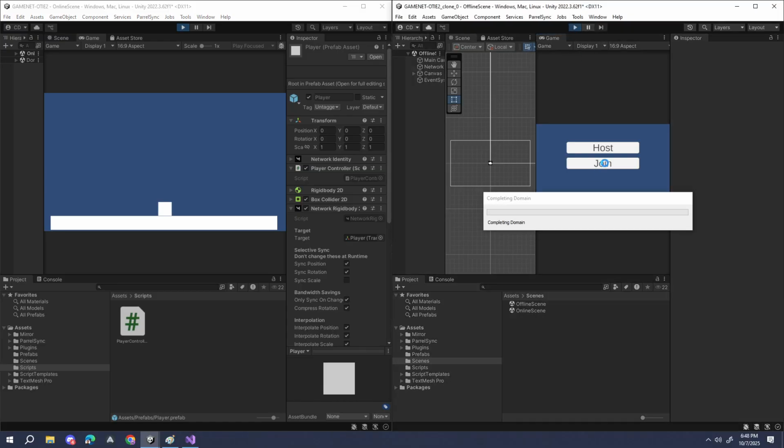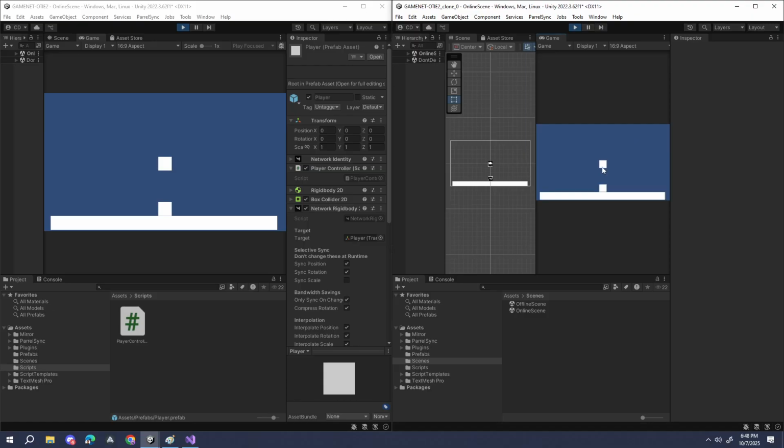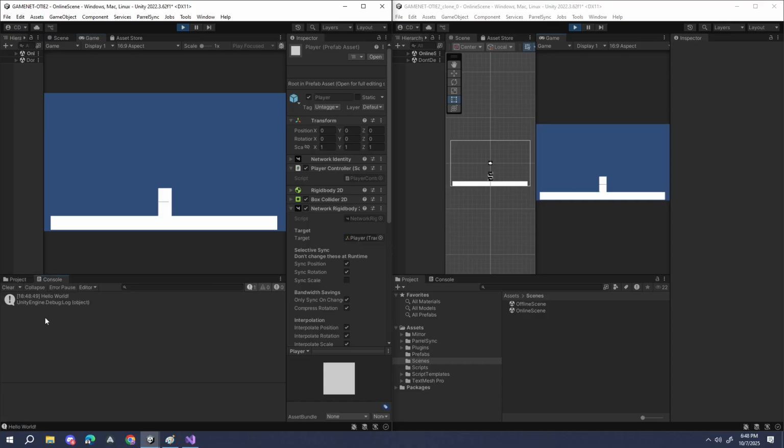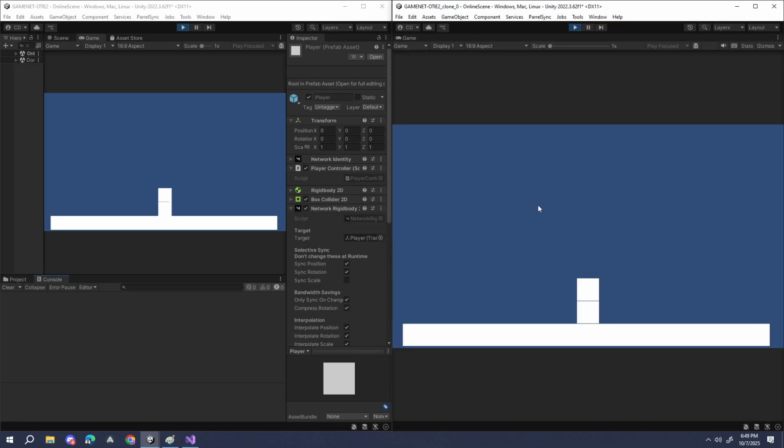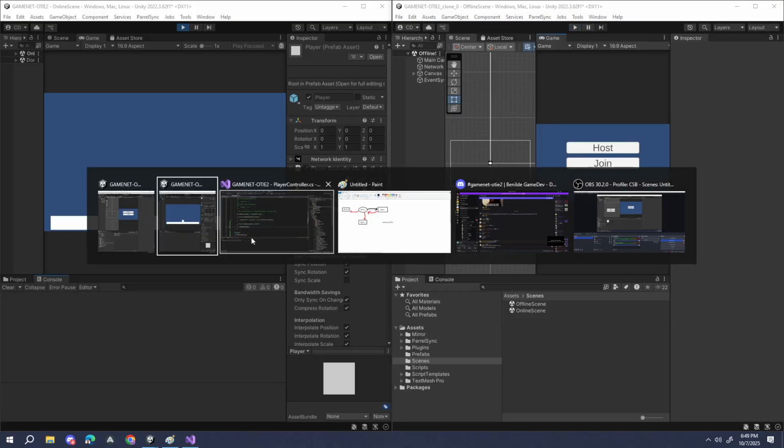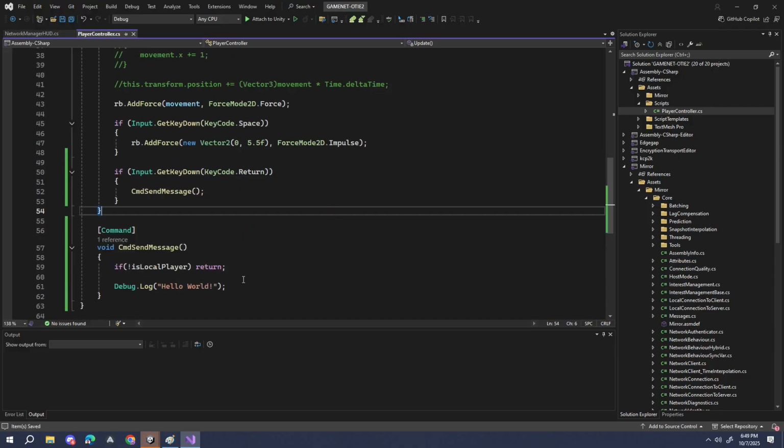Join here. So if I press enter on the server, this is the server, right? We have hello world. If I press enter, let's hear this. If I press enter on the client, nope, not happening. Sorry, my bad.